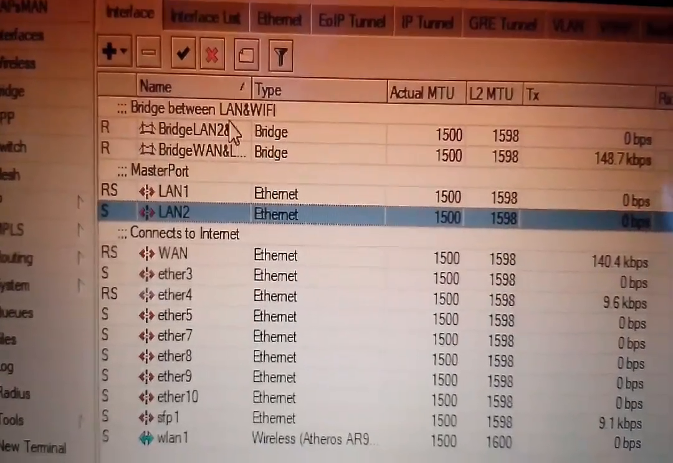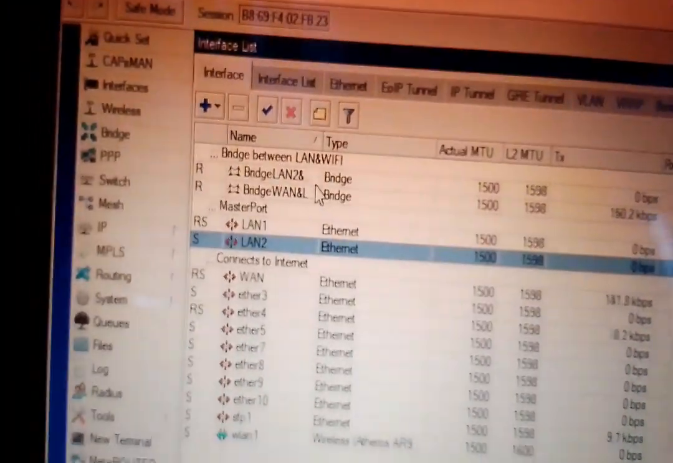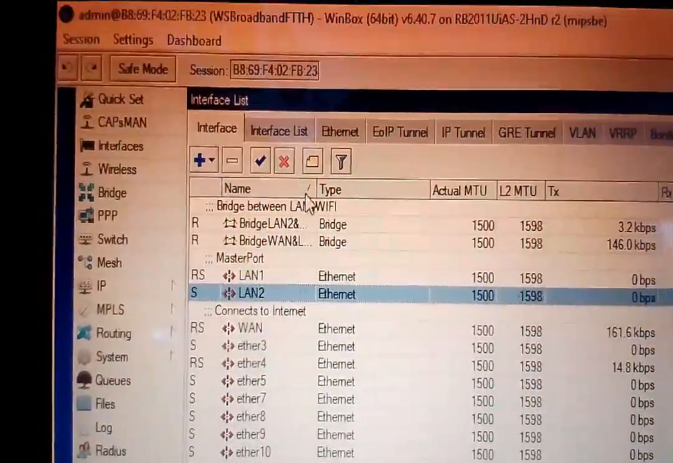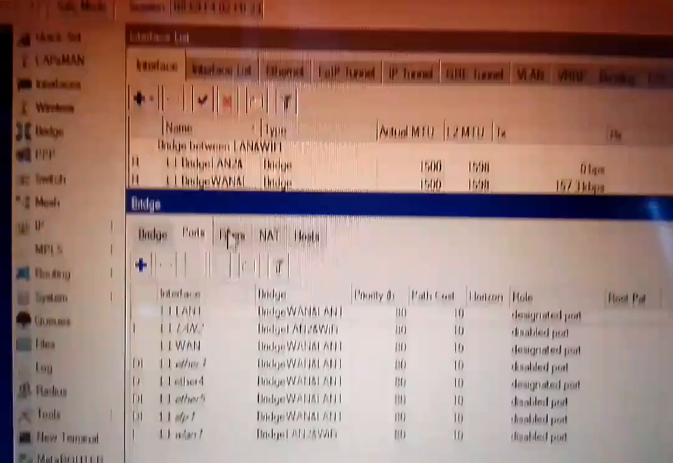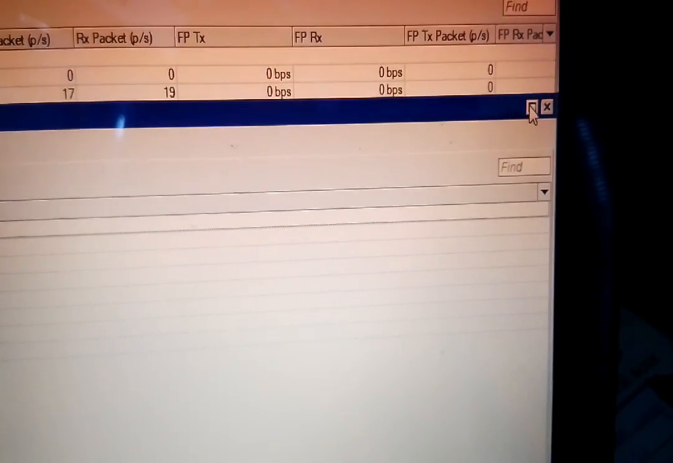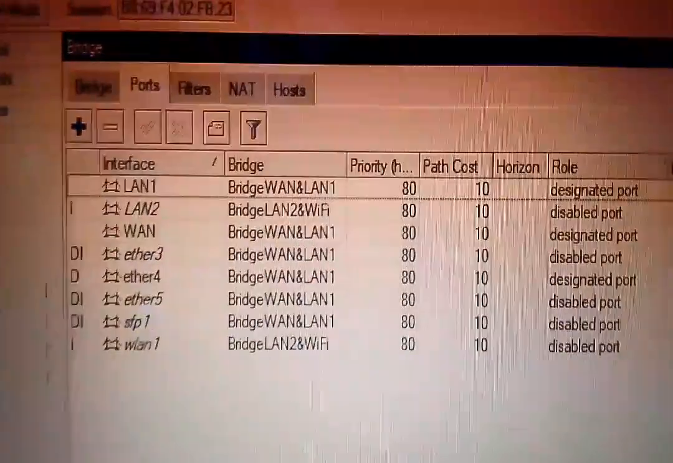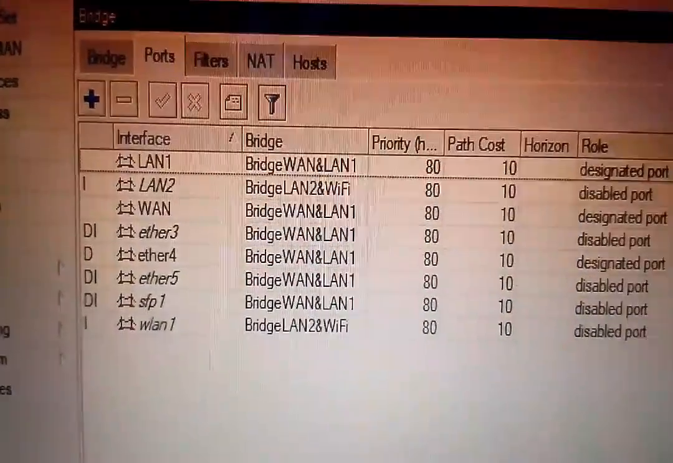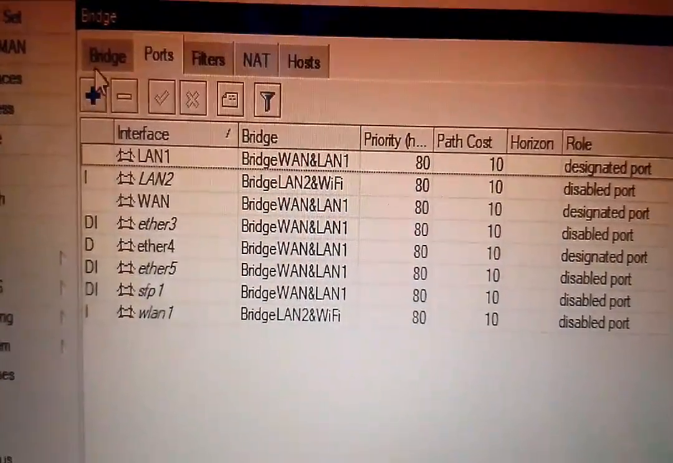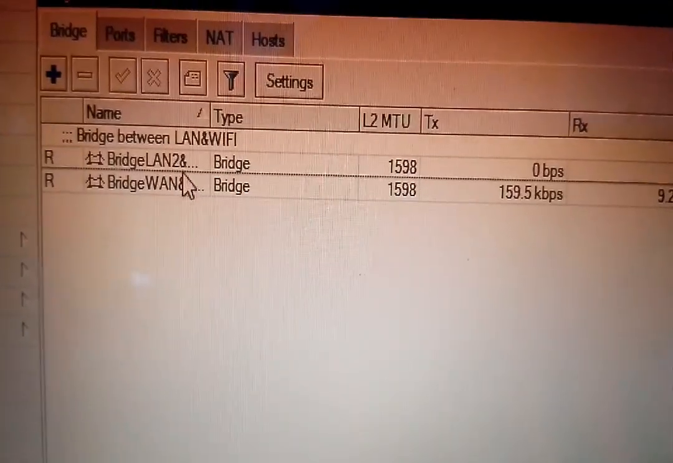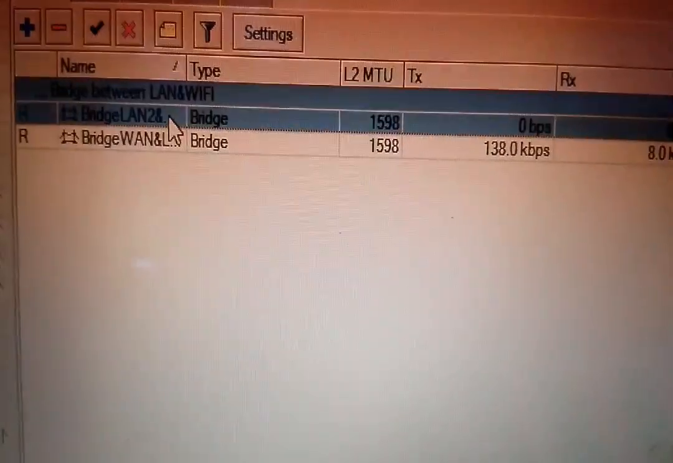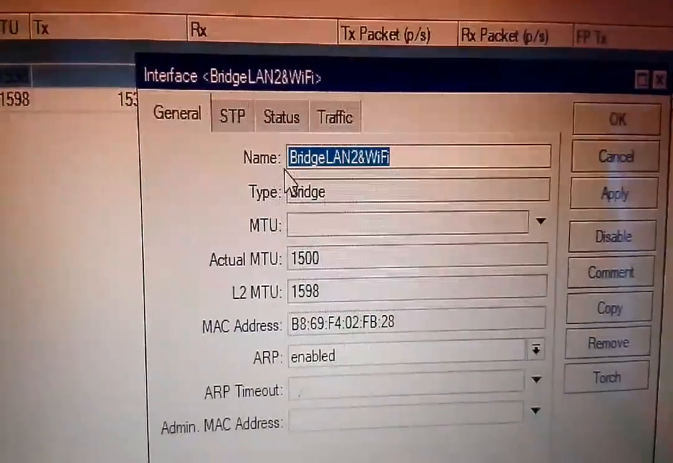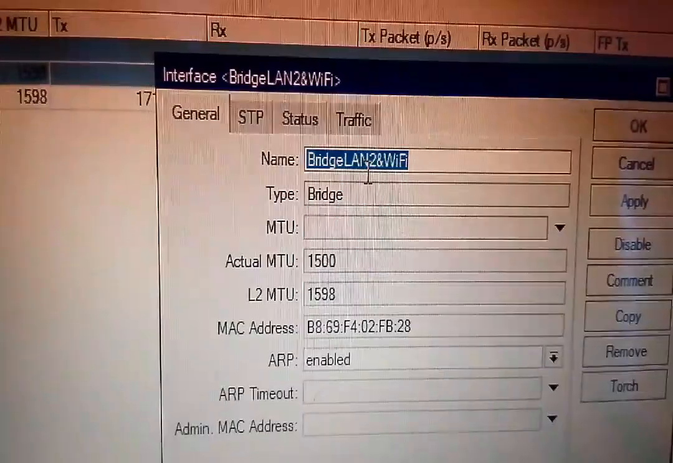What brought in this bridge is I configured a bridge here. I created a bridge. Let me maximize so you won't get confused with the screen. My first bridge is just the bridge connecting LAN with Wi-Fi. That's LAN 2.